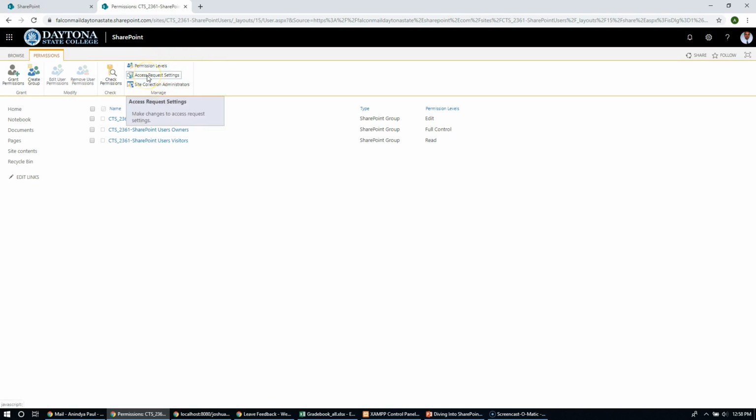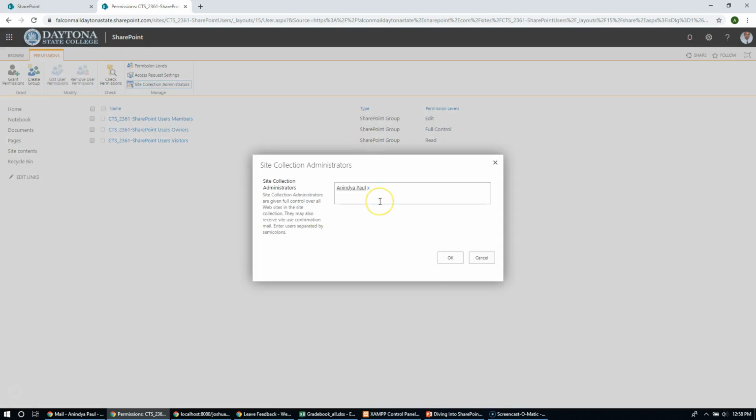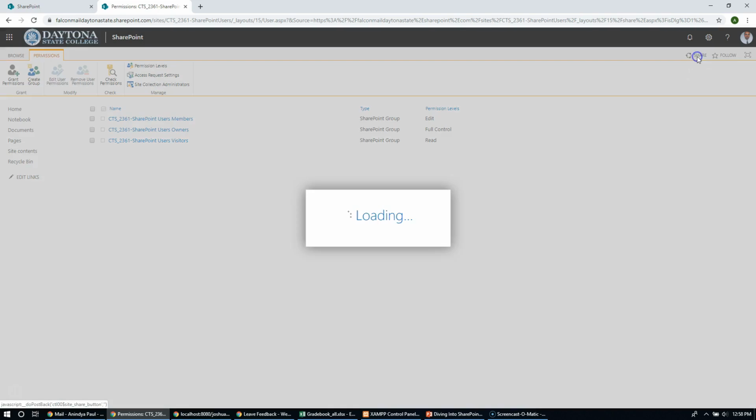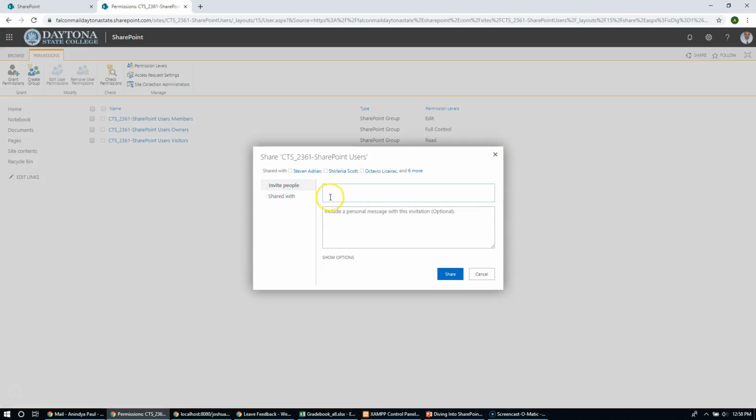Here are my access request settings. So you can click on these things to make changes to an access request settings. You can go to the site collection administrator, and a lot of times you may not always have access to all this. But every single feature that you see over here would come with some instructions in here. Okay, so I'm going to get out of this, and of course you can share it. Okay, again, invite some people, and you can follow it.